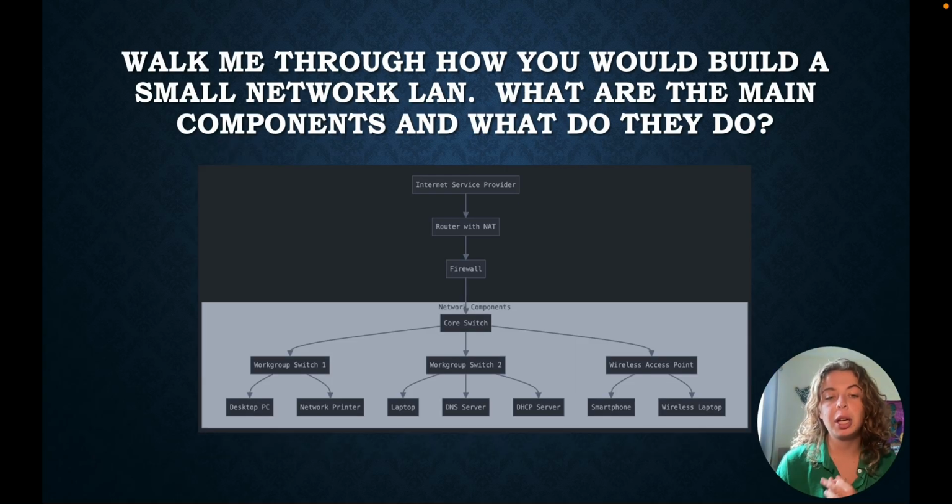Walk me through how you would build a small network LAN, what are the main components, and what do they do. So starting off, we would plan the network layout, which would be defining the devices, server roles, and the internet connection needs. Next, we're going to set up our main components.